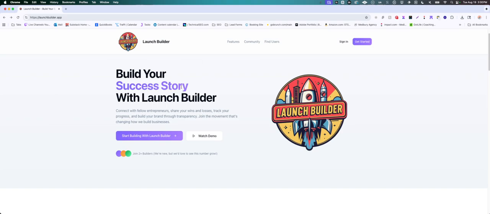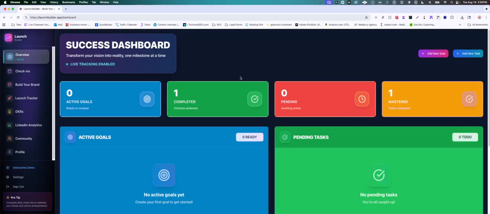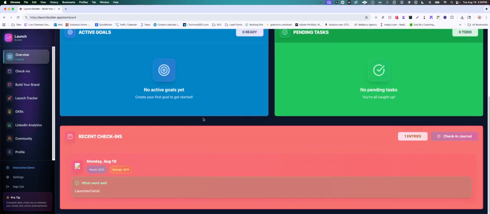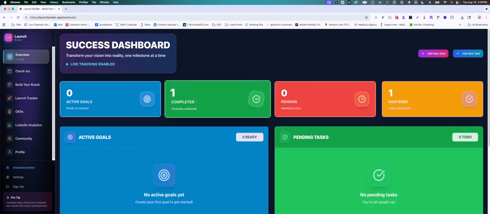So, Launch Builder is an app that I made. It is free for everyone right now. So please dive in, create an account. Currently, we are in my account. So this one I haven't done too much in. I launched my beta, but this is the page that you are greeted with when you first sign in.